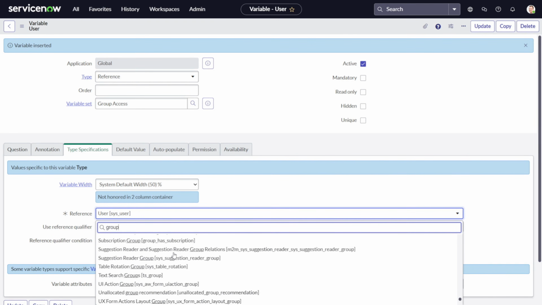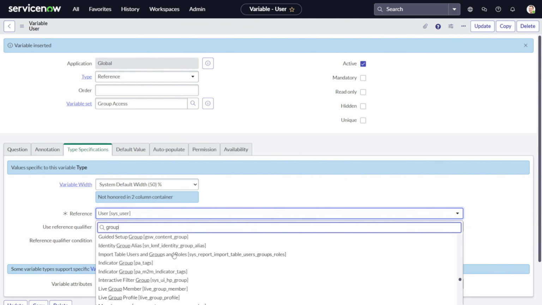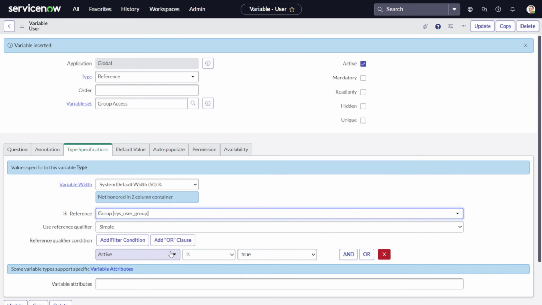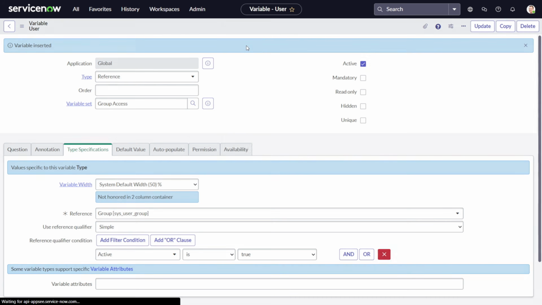So if you search for group, it's this user group. I will just keep active is true only. Okay. And this time I will do insert and stay, because I want that previous variable to also be there, right? So insert and stay. So we have created 2 variables into the variable set, user and group.